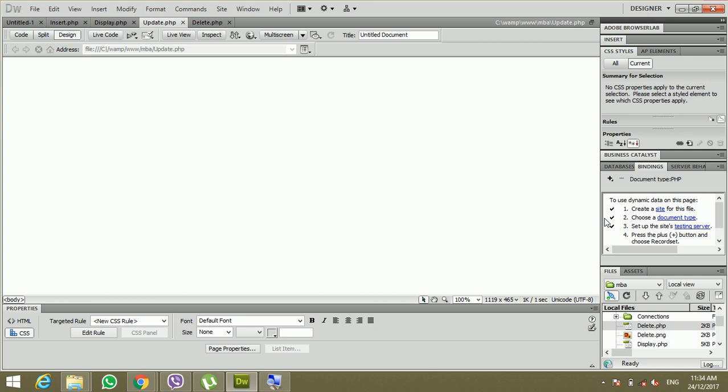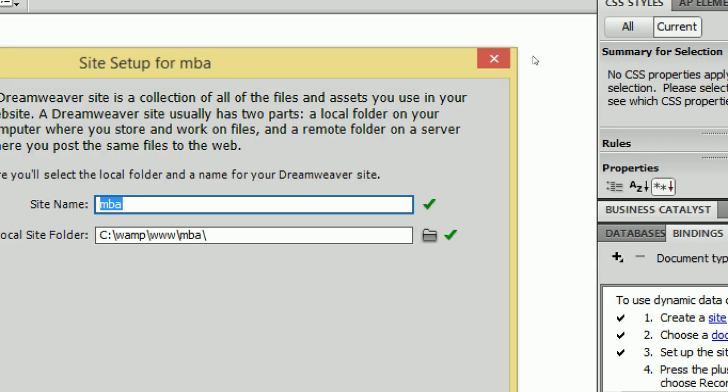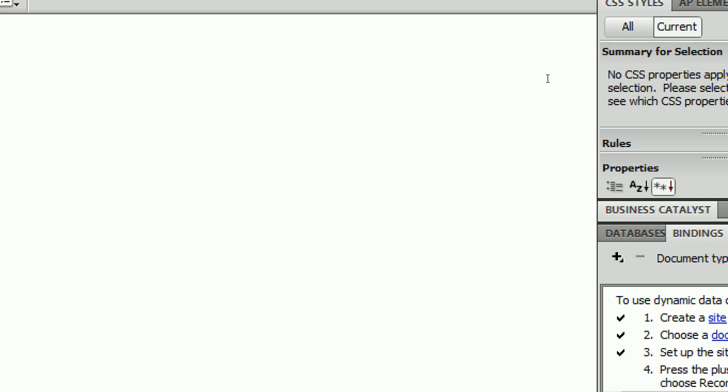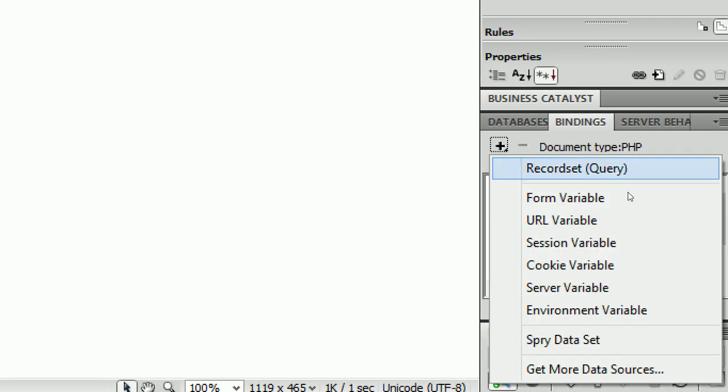Delete will delete all the records. So we don't need a form or a binding for delete, but we need a form and a binding for update, which will retrieve the record, update it, and save it back. So for this purpose, I have to create a binding. All the steps are already done. You don't need to repeat them again and again. They are just performed once. We just have to write the query for every specific task.